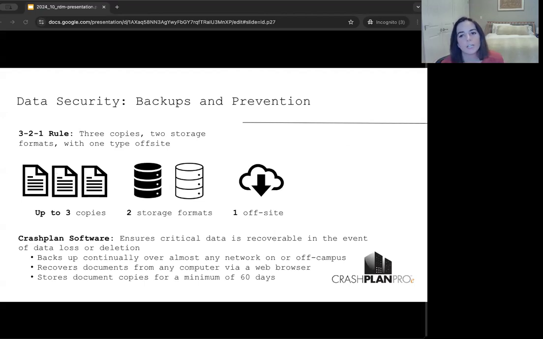So in terms of security related to backups and prevention, one straightforward data security strategy that I do recommend is called the 3-2-1 rule. This rule stipulates that you should be retaining 3 copies of your data on 2 different types of storage formats, and one of those types should be offsite. So for example, if you wanted to maintain a copy of your raw data on your lab computer, then that lab computer should ideally be using CrashPlan, which is a backup software that we support here at Harvard that would back up your files to a cloud resource, which is offsite.